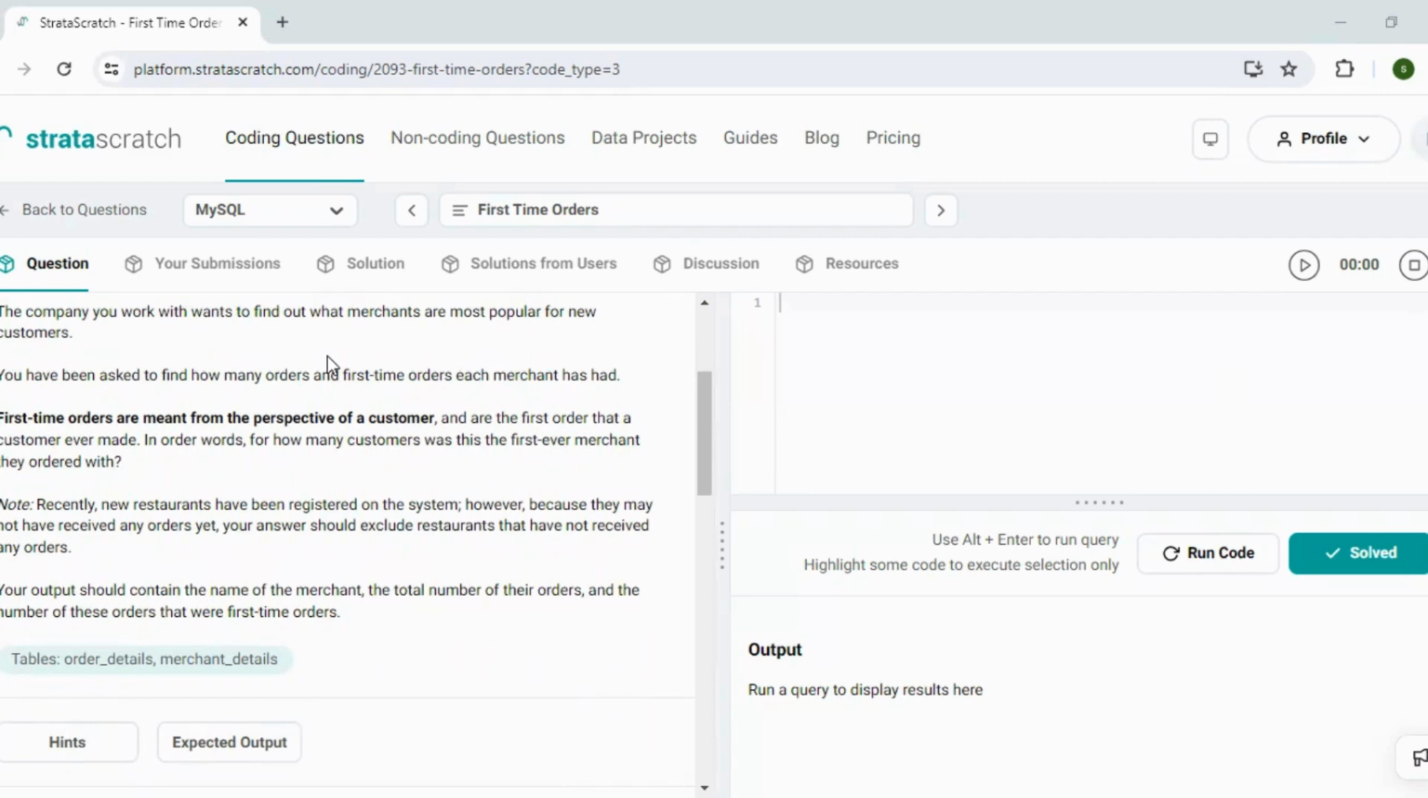The first time orders are meant from the perspective of a customer and are the first order that a customer ever made. In other words, for how many customers was this the first ever merchant they ordered with. So basically, if I downloaded Uber Eats application and the first order I placed was with Domino's, then for Domino's, I'll be a first time customer. Sorry, Domino's would be my first ever merchant.